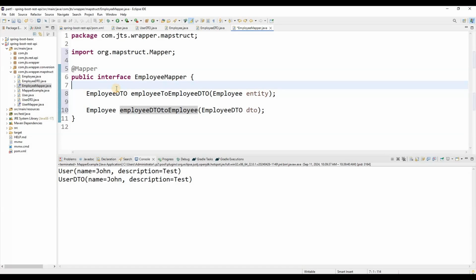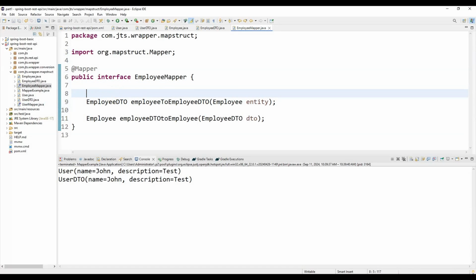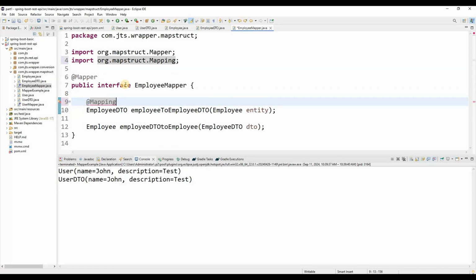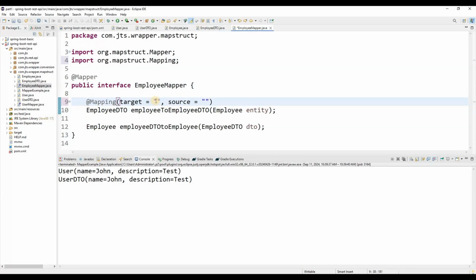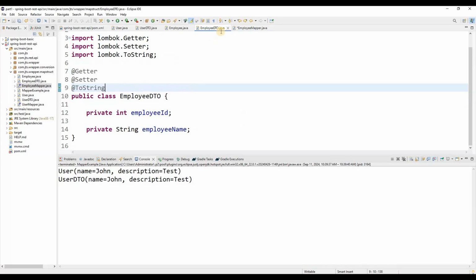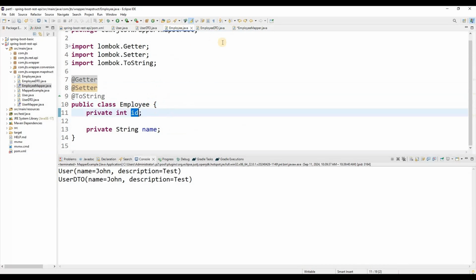Okay, so now the thing is how we are going to map this. For that we can use the mapping annotation over here. In this annotation we need to mention the target and then the source, from where to where we need to define it. Let's say this employee ID: here you can see it has employee ID. So this is the target, and what is the source? This is the source, right?